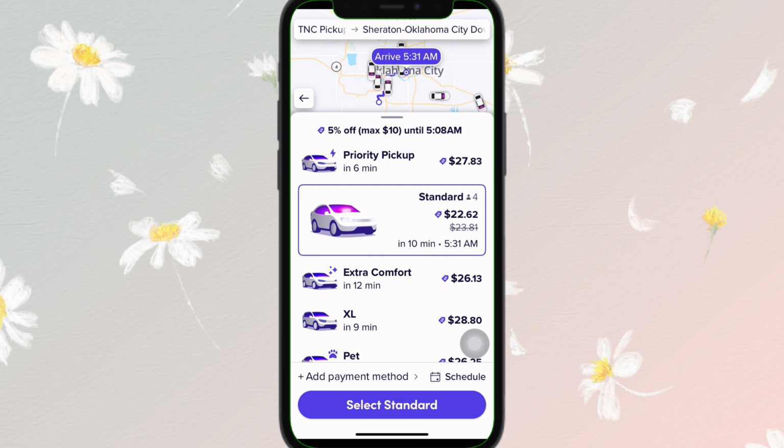And that's it. This is how you can use Lyft for airport pickup or drop-off.